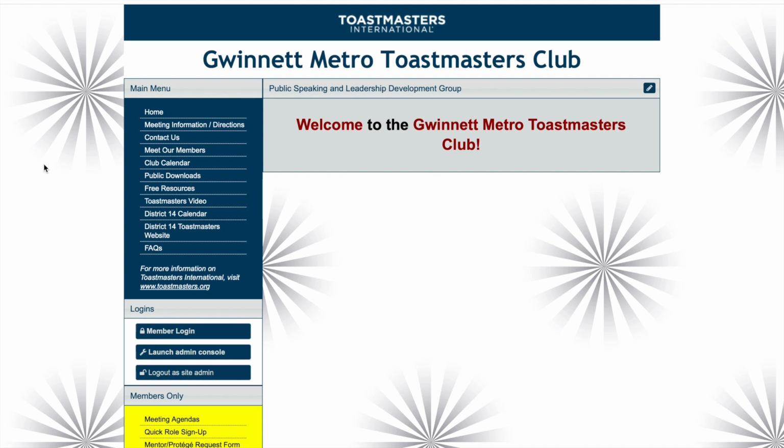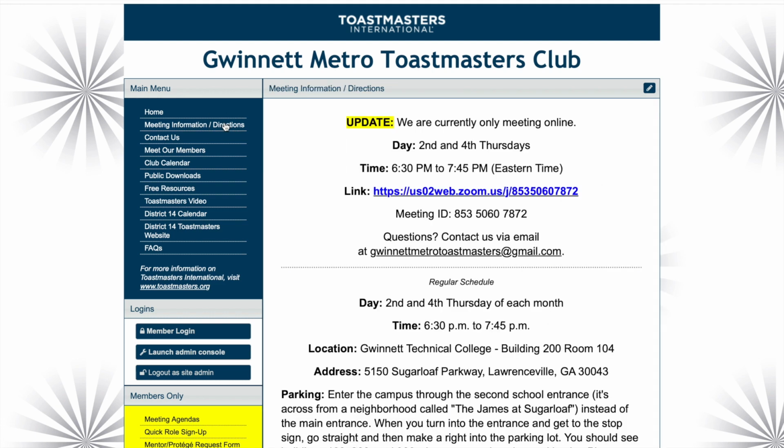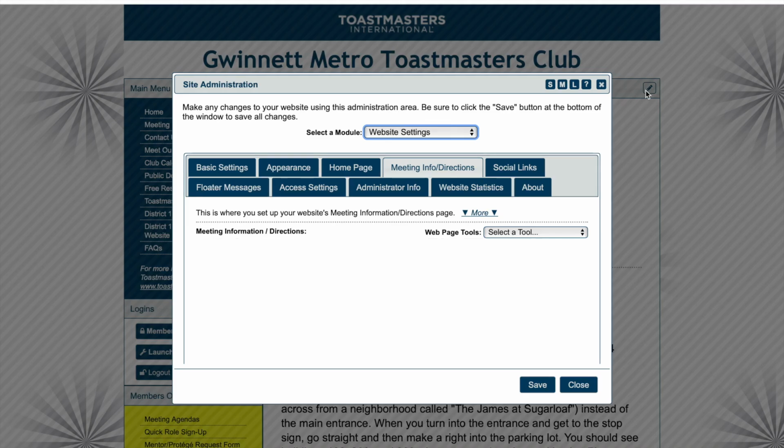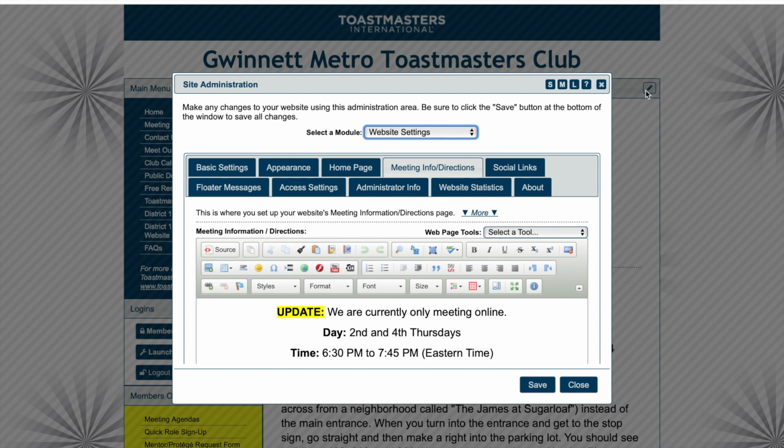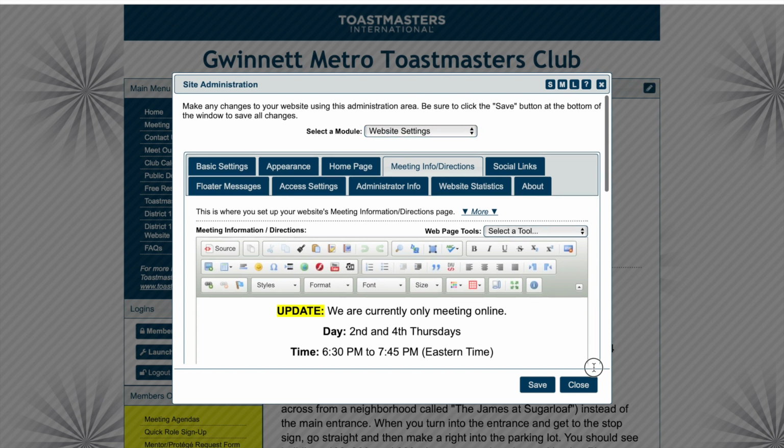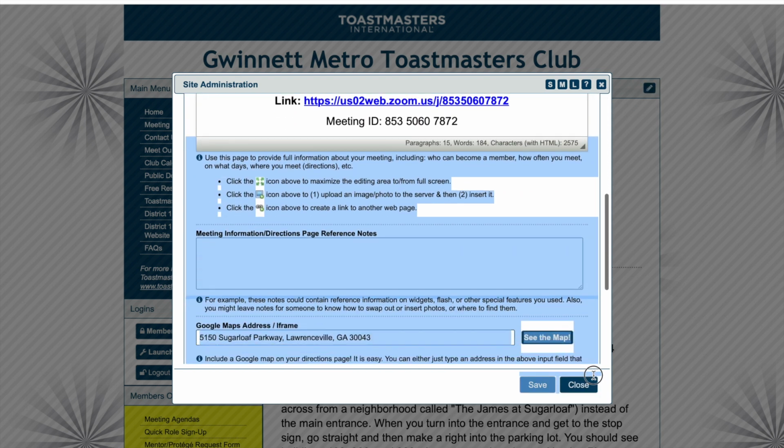For this example, I'm going to go over to the meeting information / directions page because that's typically where you would put it. You can also put it on your club's homepage if you want, or you can build out a custom page just for this. I'm going to click on the pencil icon for this page, and then I'm going to scroll down a little until I see some information about Google Maps.